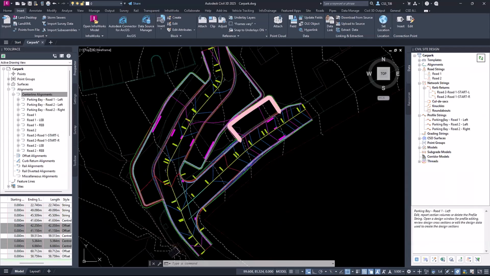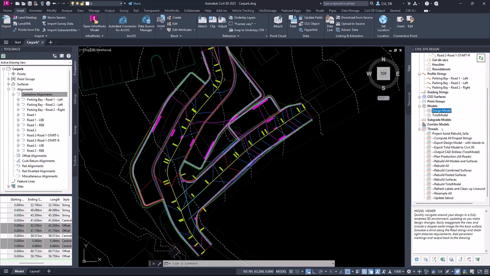It's also then generated the parking bay strings. It has also generated the total model, which is just the intersection and the two roads. And then it has made a design model, which incorporates the parking strings. It also makes a thread so that if you ever need to redo that stuff, you can run the thread.